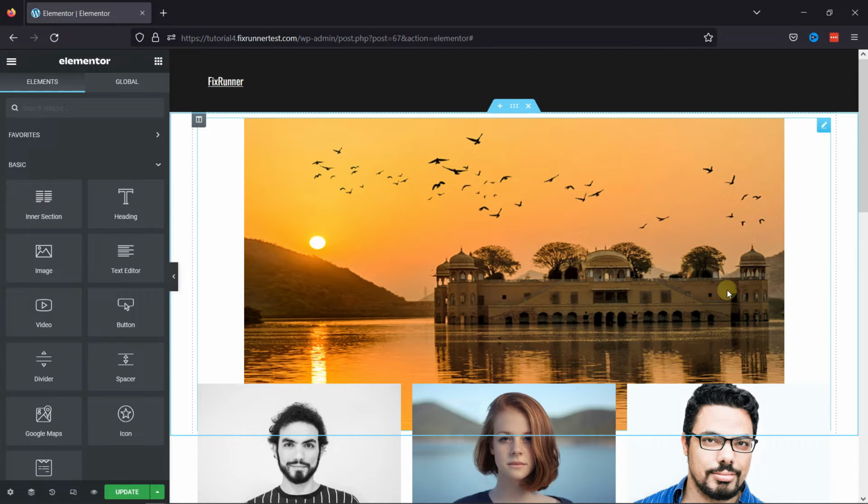I'm already in the page editor, but if you need help editing a page with Elementor, then we have a video where you can learn that as well. I'll link it in the description below, or you can also click on the eye icon in the top right corner of your screen to view the video.